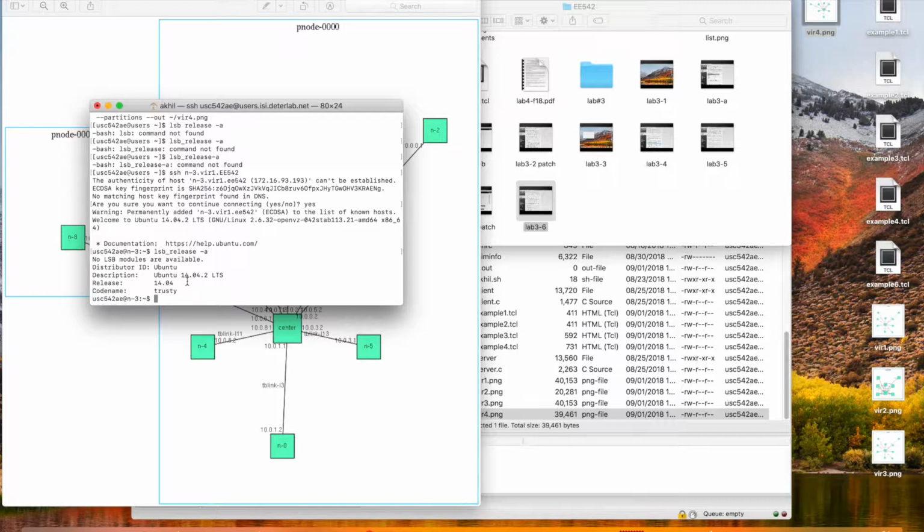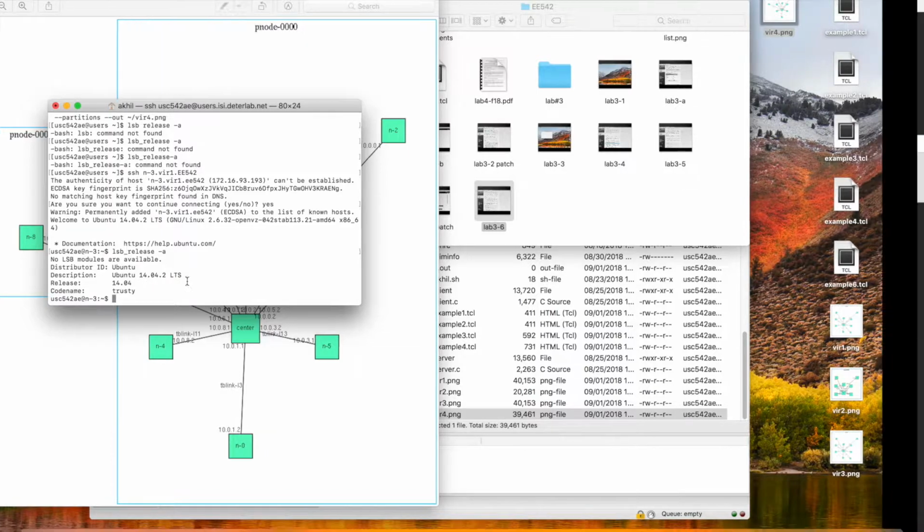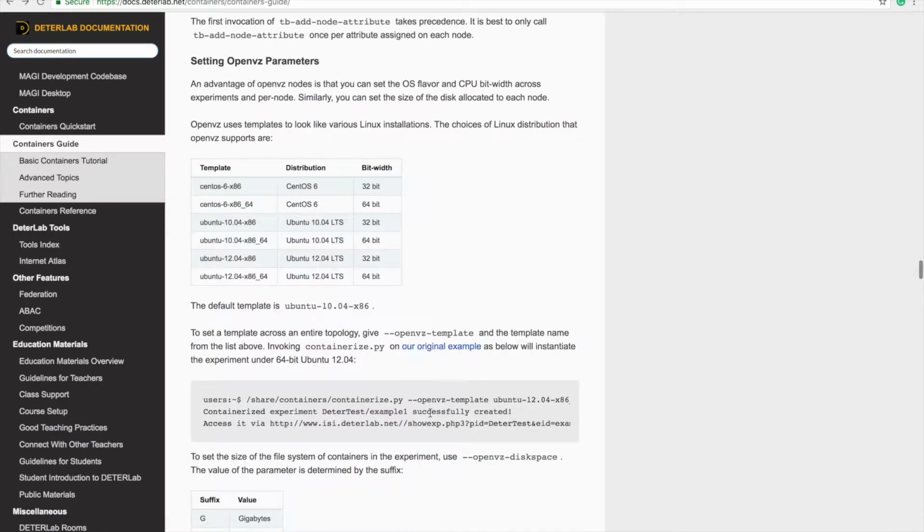And now by using the OpenVZ parameters, we can change the type of OS we are using. Now I'll be trying to do this using Ubuntu 12.04.02. For this, I have to use this command.